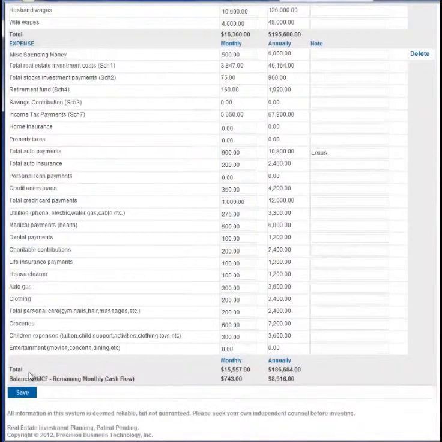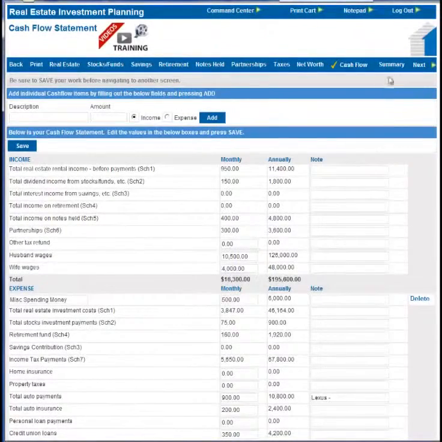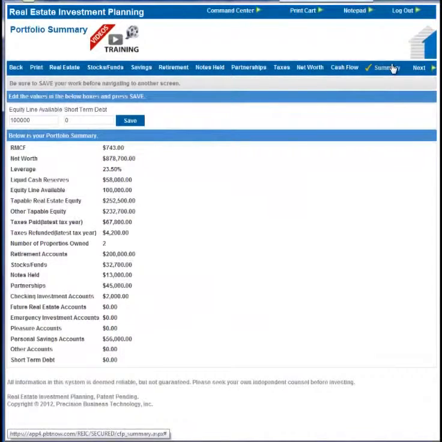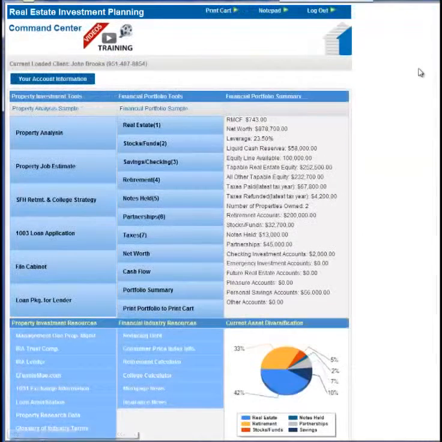And then down at the bottom, it shows what we call your remaining monthly cash flow, or RMCF. Over here, it allows you to see a summary of your entire portfolio at a glance. It's just kind of a snapshot of where you're at without you sitting down there and trying to tabulate it all. It tracks it for you. And then when you're done with this, you just hit next, and you're right back to the command center here.